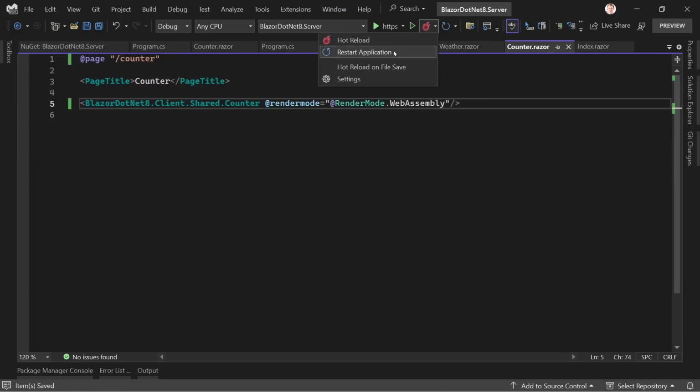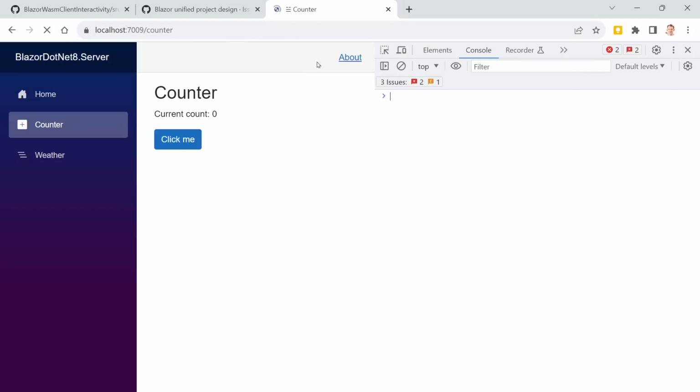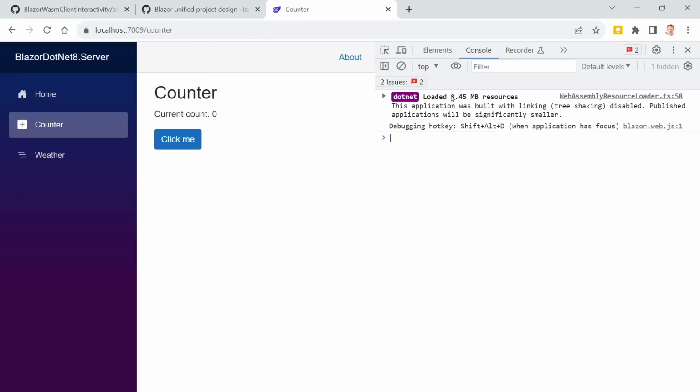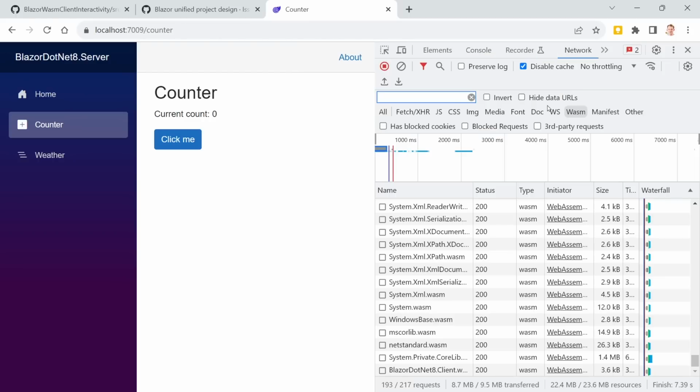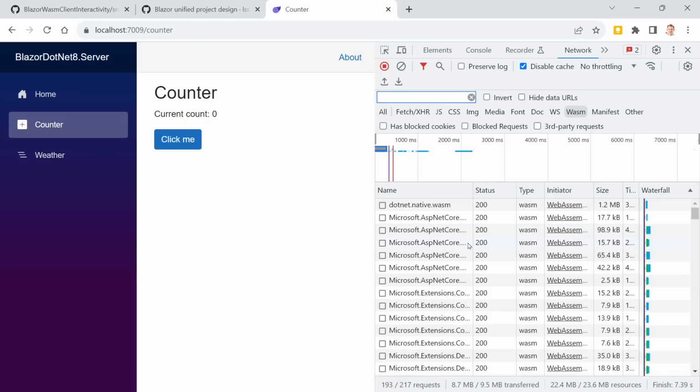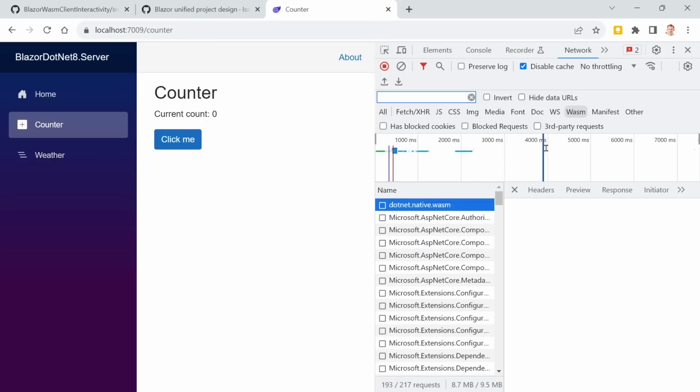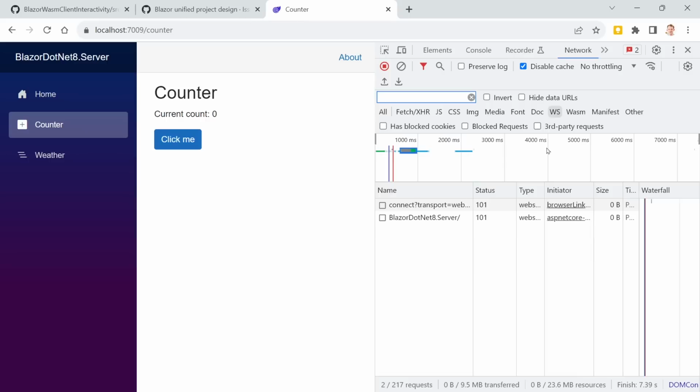WebAssembly. And now restart the application. And what's happening now? We're downloading some stuff, right? It takes some time. Well, not a lot. And we're, well, developing locally here. But when we now go to network, and you already see it, WASM, it is downloading the .NET native WASM now. And regarding the WebSockets, when my machine wants to, we do not see the Blazor ID and so on, right? So we do not see this, but it is still working.